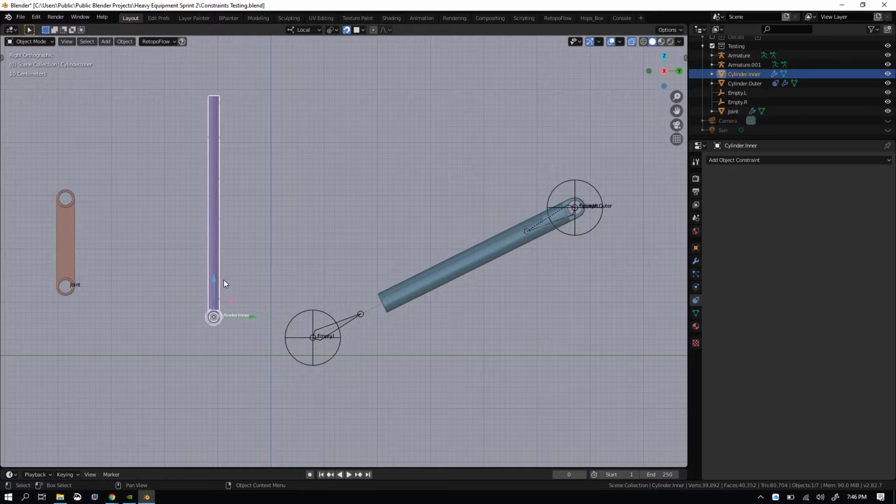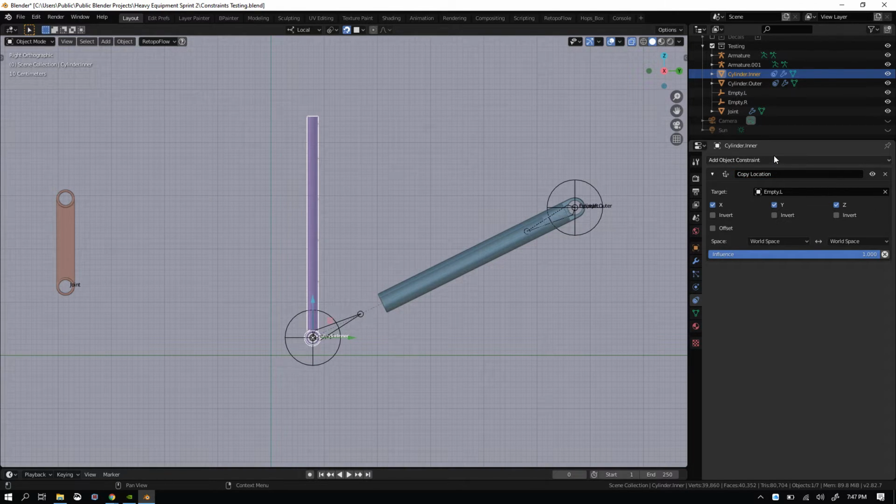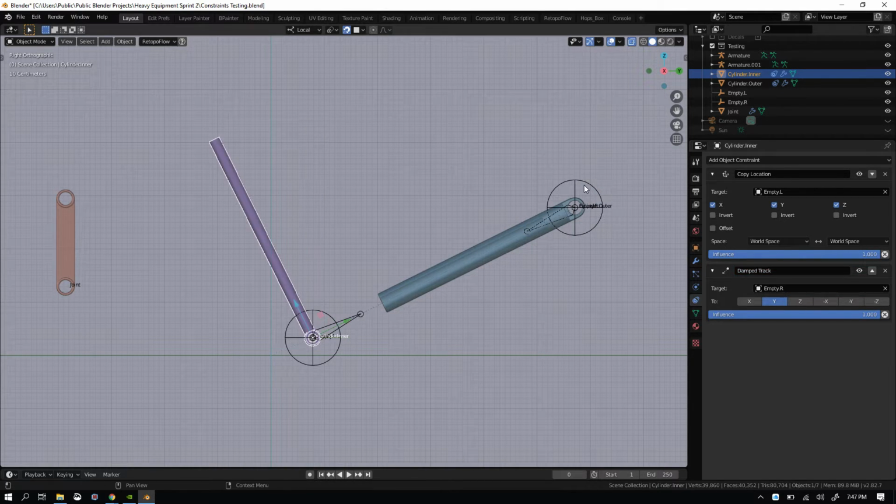And we just do the same but opposite with this inner cylinder. So we're going to copy location, the left empty, and then we're going to damp track to the right empty. And use the Z-axis since I've got it pointing along this inner cylinder.